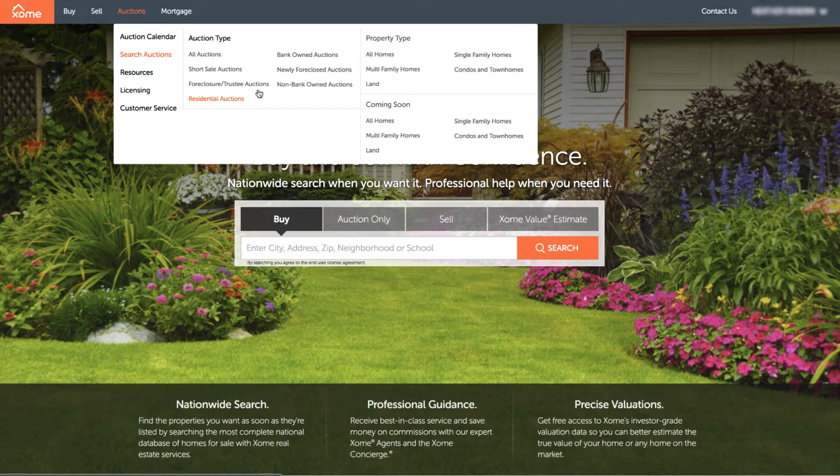Next, we have the foreclosure trustee auctions. These are comprised of foreclosure sales whereby the lender is able to recover toward the amount owed on a defaulted loan by selling the property at a public auction, often at the county courthouse or other designated locations. These are all live events.